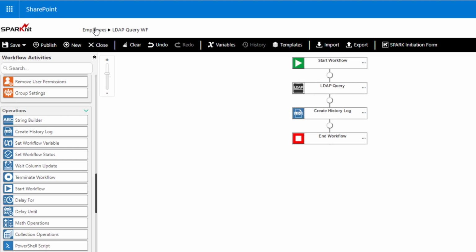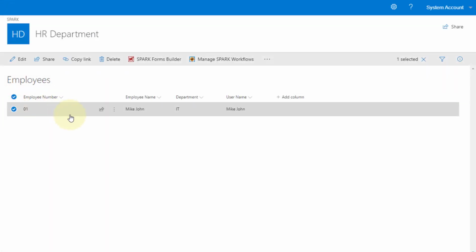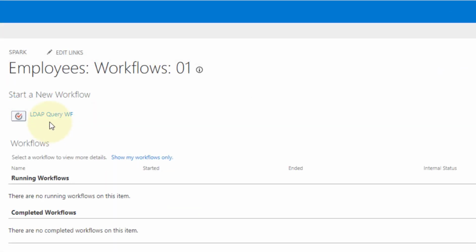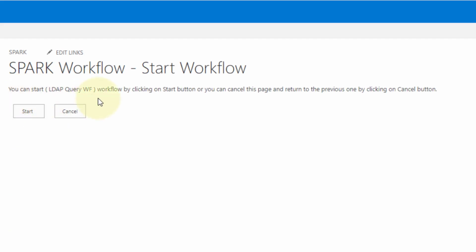Back to our list. Let's run the workflow for this item. From the three dots, click on Workflow and select the Workflow LDAP query. And here we are, this is the Start Workflow screen. Click on the Start button.